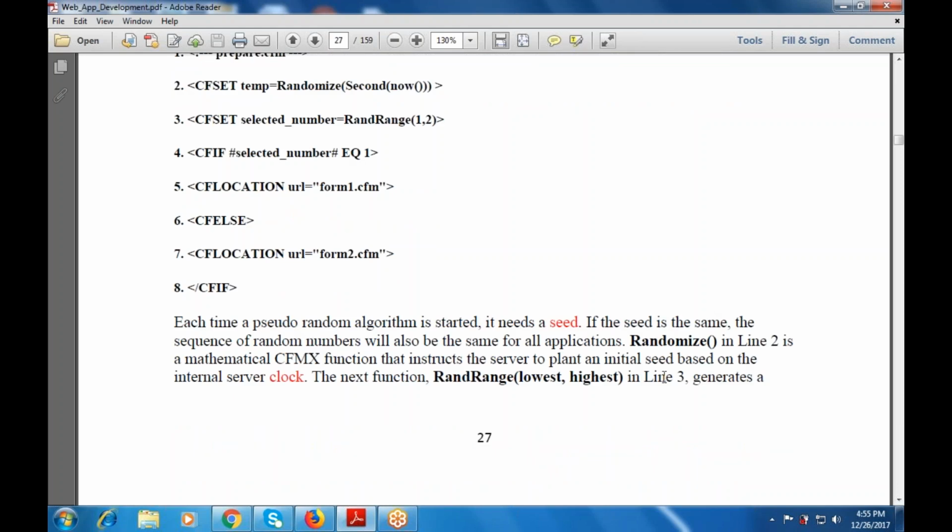And each time a pseudo random algorithm is started, that needs a seed. And if the seed is the same, the sequence of the random numbers will also be the same for all the applications. So we use randomize in line 2 that makes a mathematical CFMX function that instructs the server to plant an initial seed based on the internal server clock.